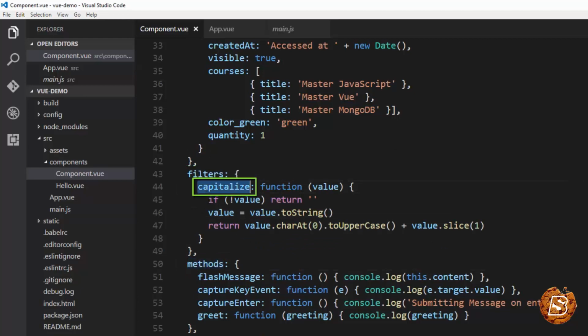For instance, over here, we have this capitalize filter, which is taking a value as a parameter, and if that value is null or empty, then it's returning that itself. Otherwise, it's just updating it with uppercase value. So the first character becomes uppercase and the rest ones are then appended to it.